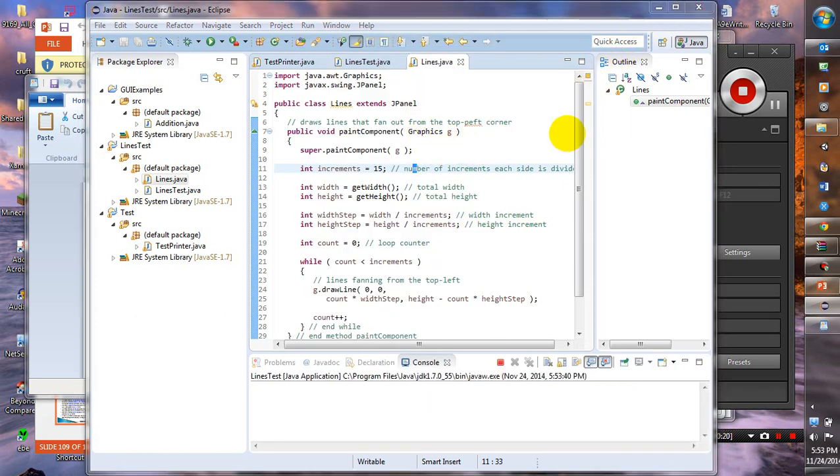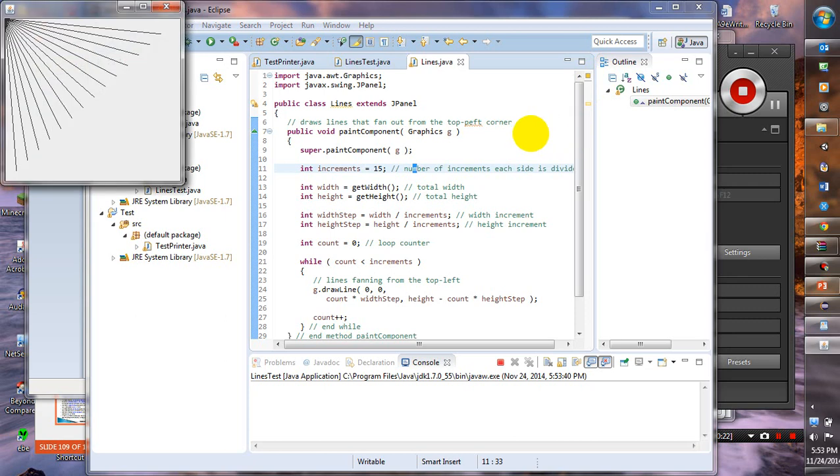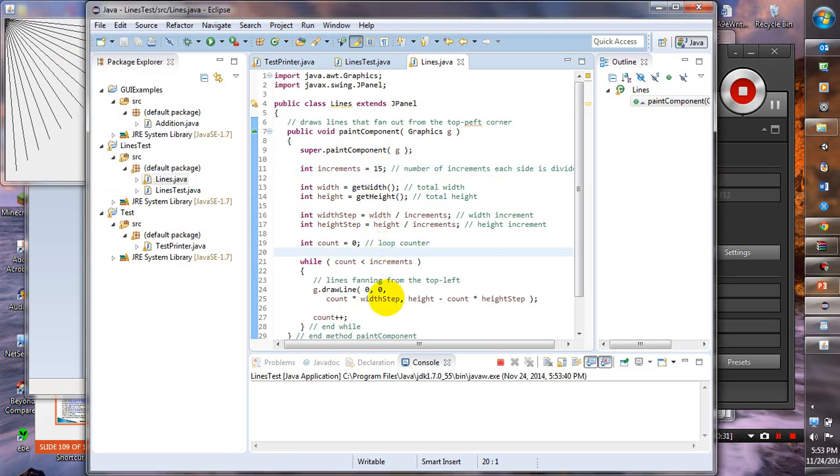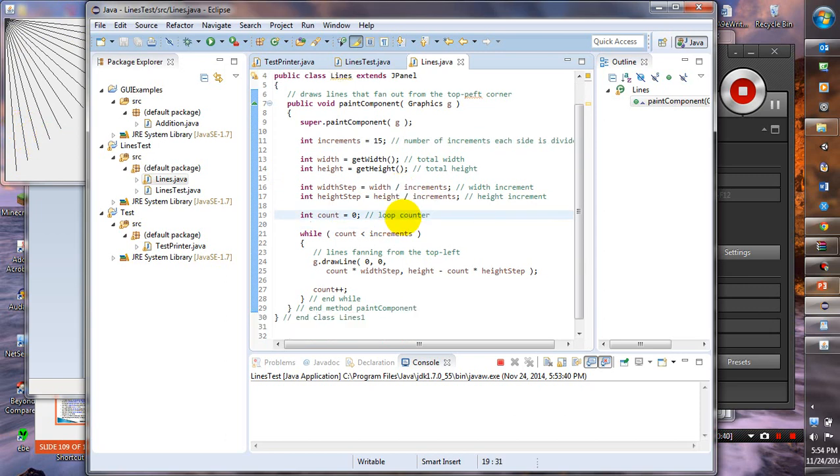You were asked to draw some lines fanning out from the upper left corner of the screen, and you can draw them in 15 sized increments, where basically you've got a step height starting at 0, 0, and drawing it out a certain distance, and then the next one at 15, and then 30, and then 45, and so on and so forth. So that's how that's done.